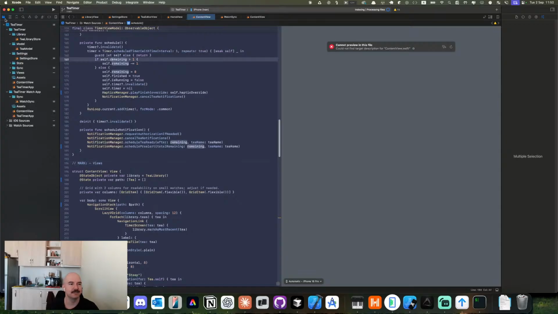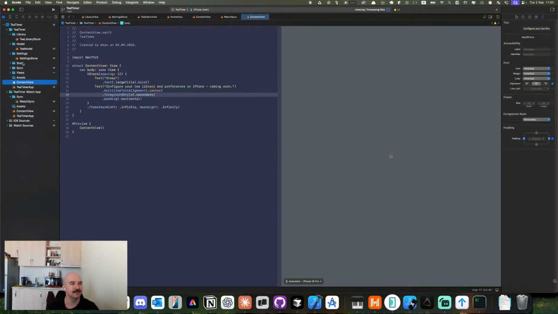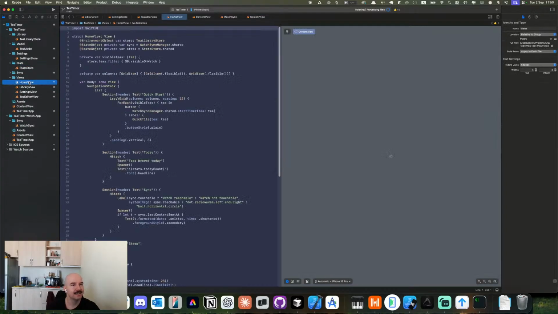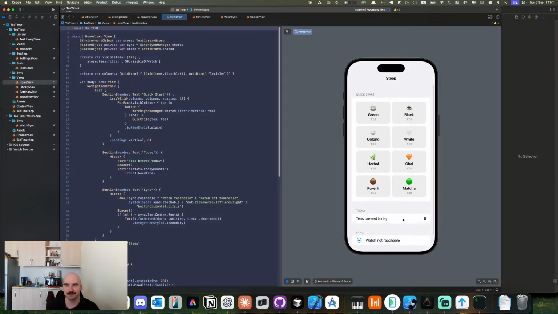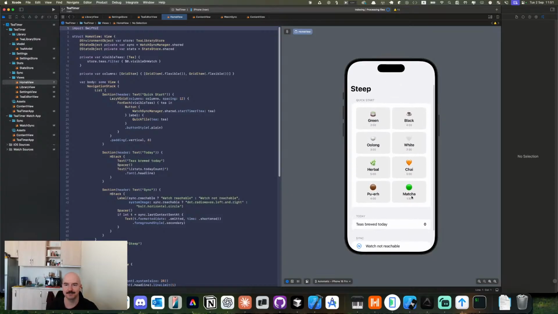Maybe it is... okay, it's the wrong thing. I need to have a look at the home view. So yeah, home view is working. And we have sync status, we have the amount of things we have brewed already. So as you can see, very nice thing.